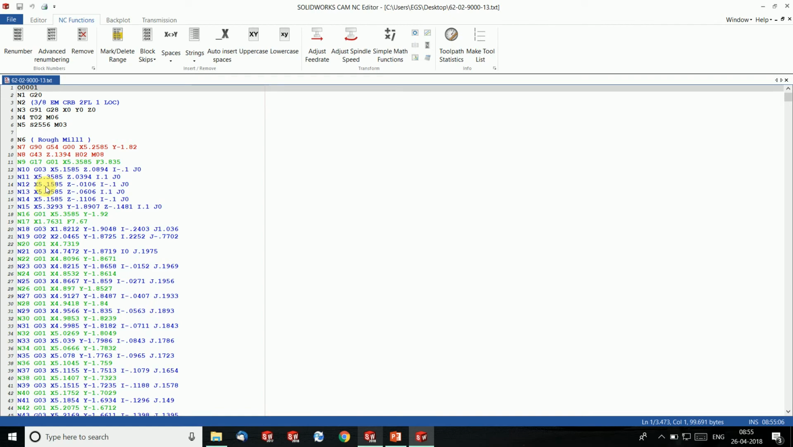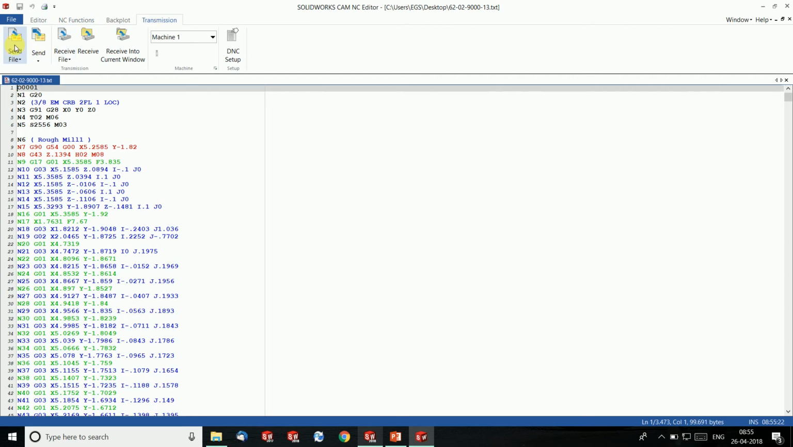So this is capable of making modifications in your NC program. If you want to make any modification in your programs after you export, you can also do those changes in here. And once you've done this, you can directly send this file to your machine without any translation.